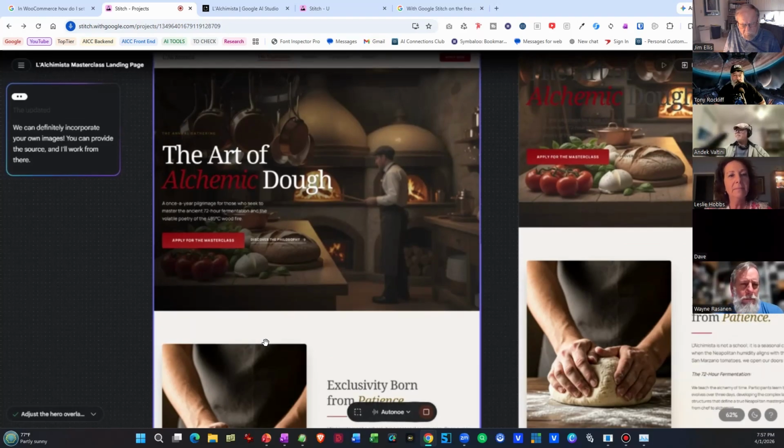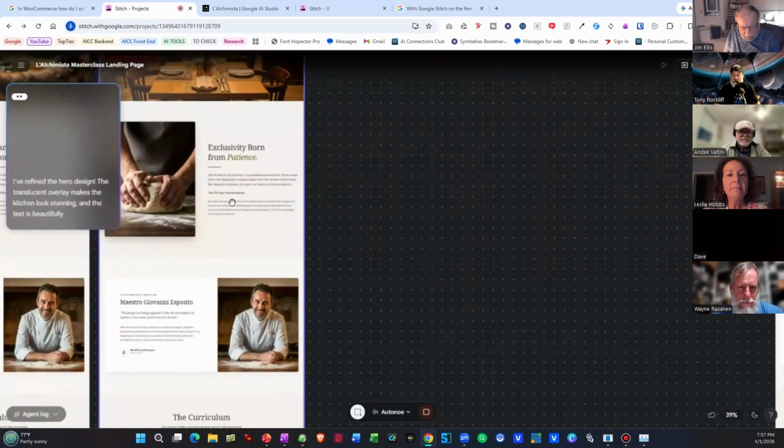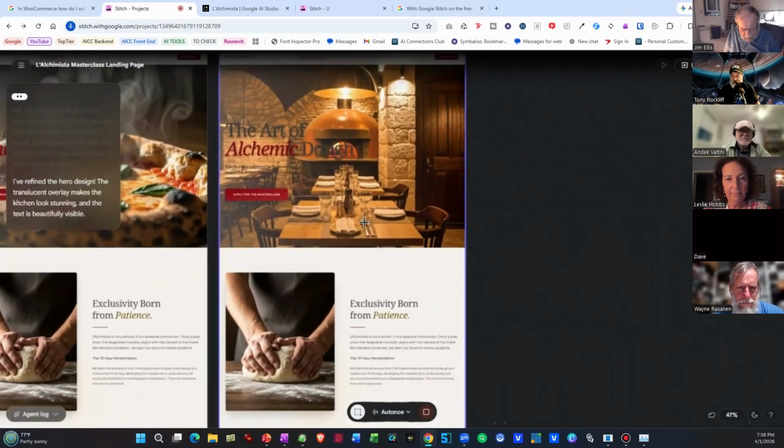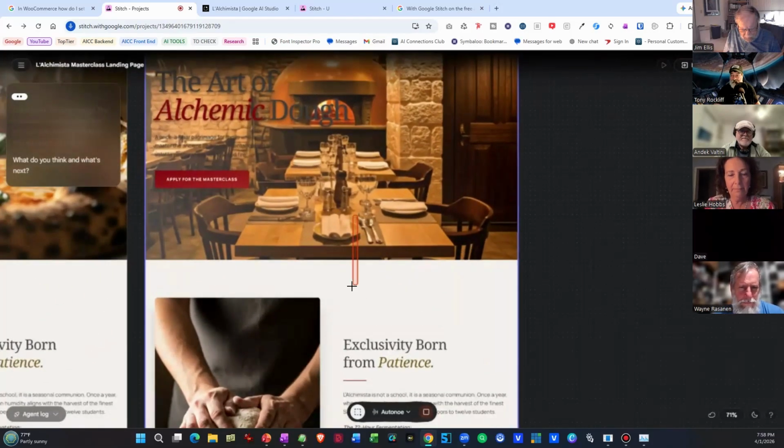The updated hero with the translucent overlay and enhanced text is ready for you. I've refined the hero design. The translucent overlay makes the kitchen look stunning, and the text is beautifully visible. What do you think? And what's next?